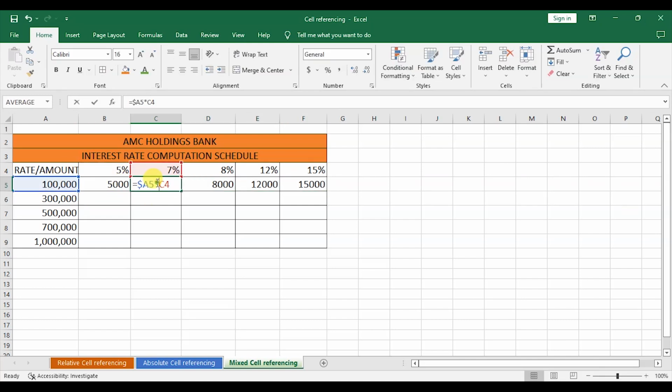What about the second one? Still 100,000 divided by 7. What about this? 100,000 divided by 8. What about this? 100,000 divided by 12, in that order. So the answer is correct if you do it that way. Again here, equal sign, then dollar sign, that is shift and 4, then A, then 6. Multiply that with 5. Then hit enter, that is 15,000. You can copy it across.